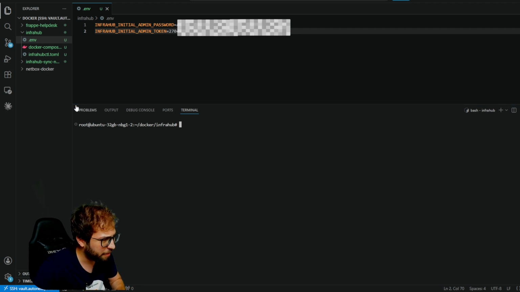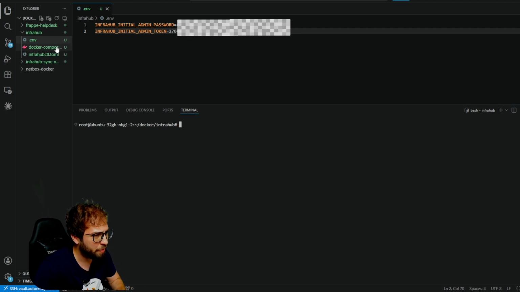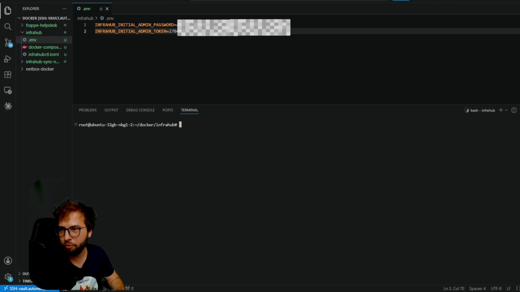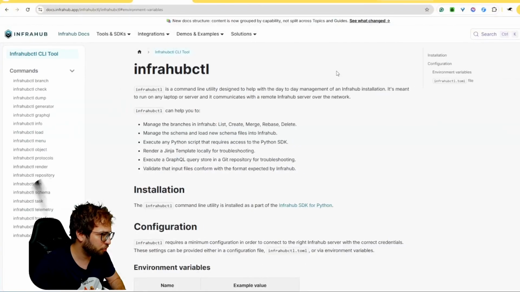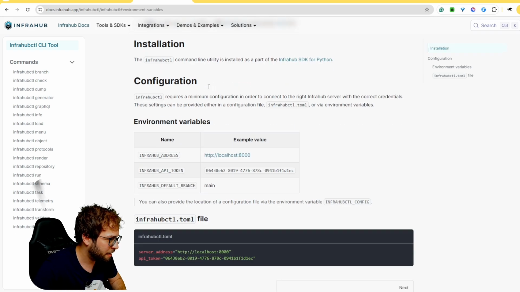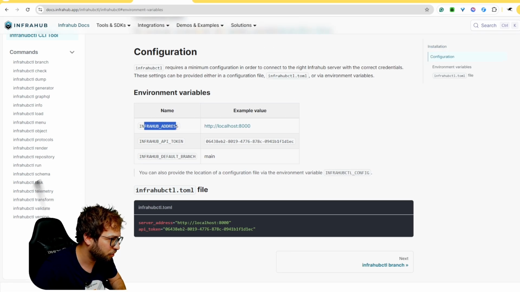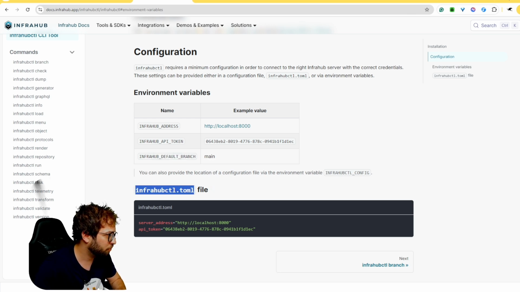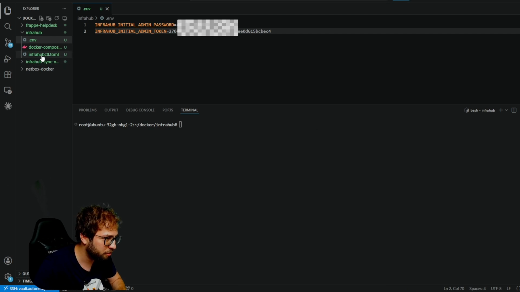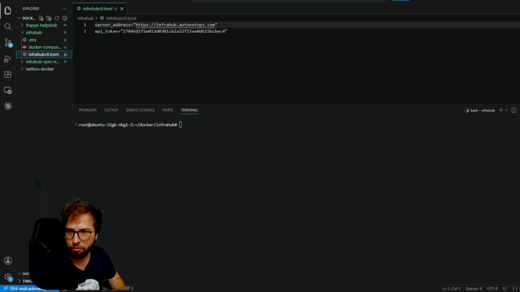so that I can control it easily and we're going to work with it from the start. Two things that can make our life easier from the beginning: we have a command line utility called infrahubctl, so we're going to install this. It helps us manage Infrahub. We have to set the Infrahub address, our token, and the branch, or we can configure them in the infrahubctl.toml. I already have the infrahubctl.toml configured here, right?